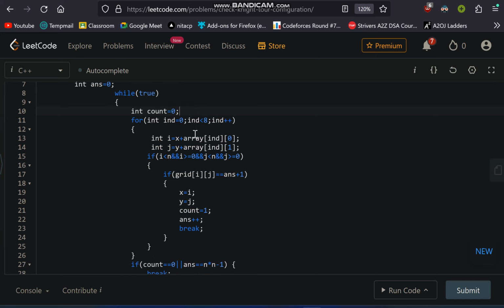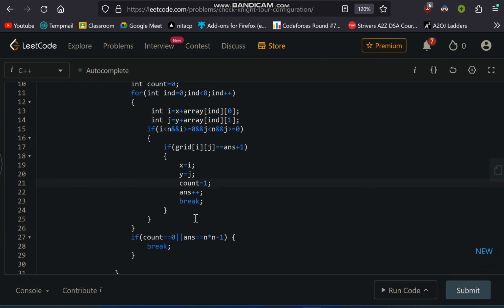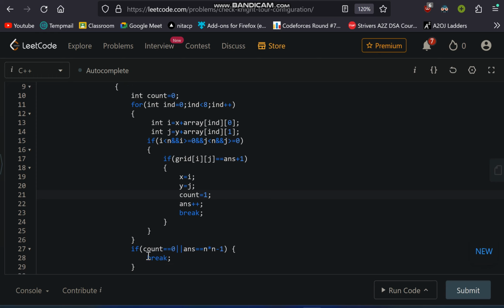If I get a valid move, then I change the value of count to 1, and if I don't get a valid move, then the count will be 0, because initially the count is 0. So after all the moves, if I don't get a valid move, that means our configuration is not right. So I'm breaking the loop. If count is equal to 0, I'm breaking the loop, because initially also the count is 0, and if I don't get a valid move, then I'm breaking the loop.